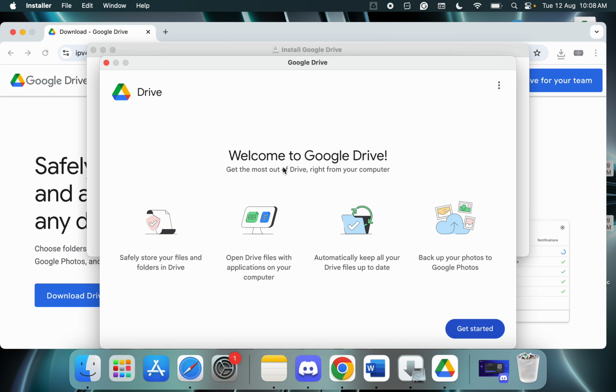And here you have the Google Drive and you can start using it. You can click on get started, log in with your Google Drive account, and you can access your file.